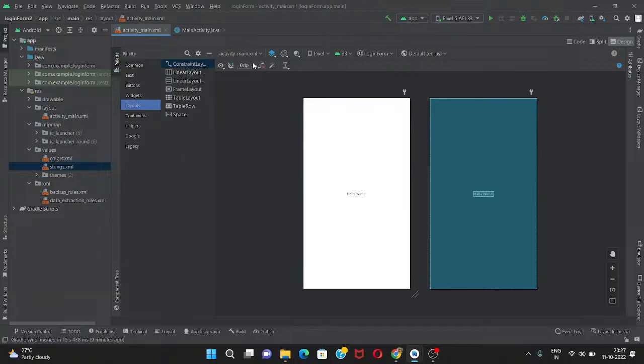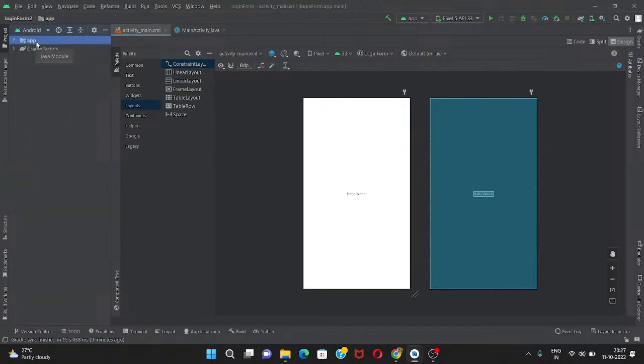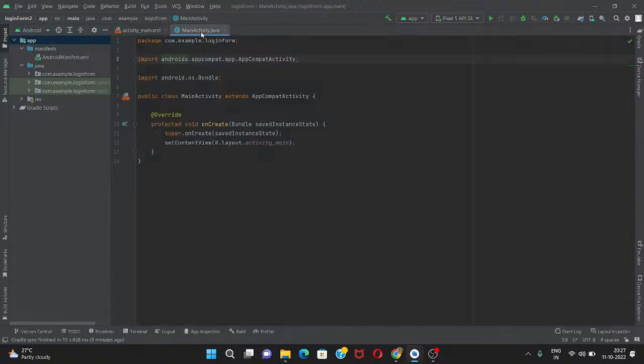See here, I have created a project, right? Here you can see the different things you can identify. For example, it consists of two parts like app and Gradle scripts. Under this app, everything is available for you. Under this Java, you find your main activity Java file, and in resources, we have different folders like drawable, layout, bitmap, values, and XML.